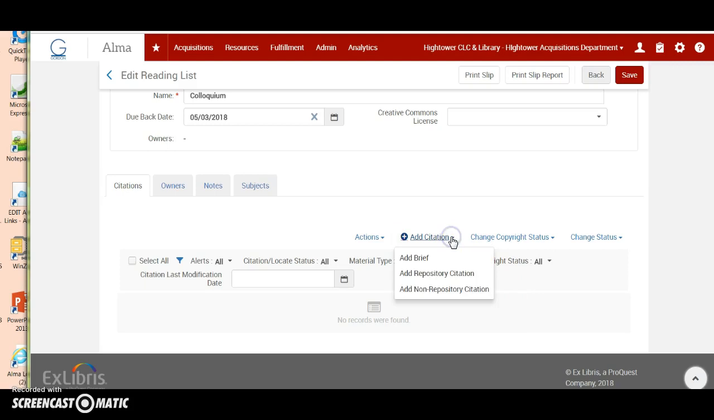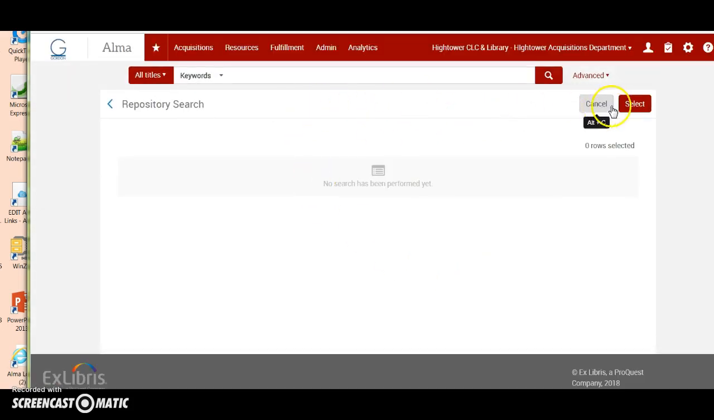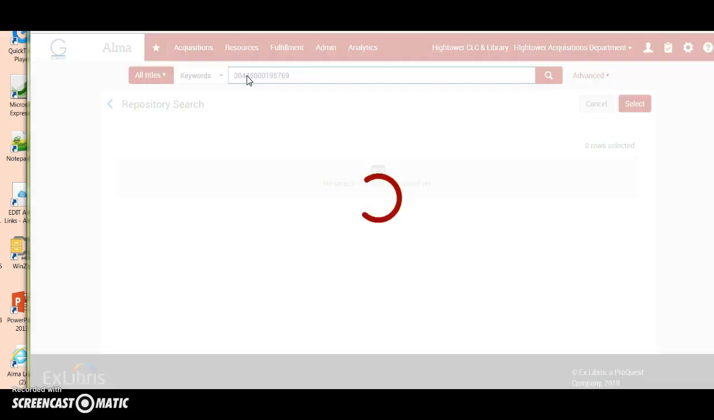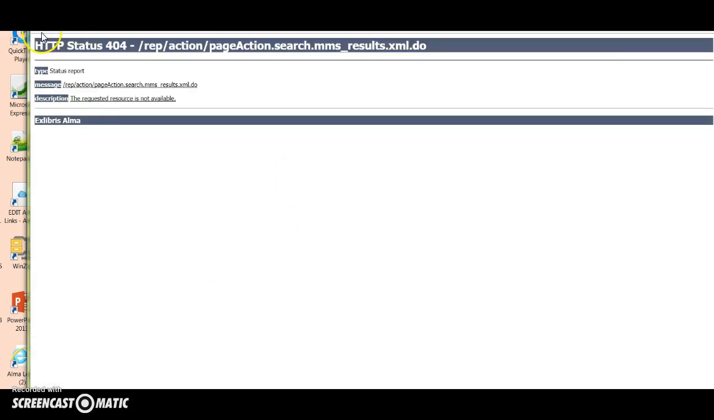And then we're going to click on Add Citation, and then we already have the book in our collection, so we're going to select Add Repository Citation because we own the copy. Whoops. Says no search has been performed yet. Okay. So let me scan the barcode. Okay. Whoops. Alright.